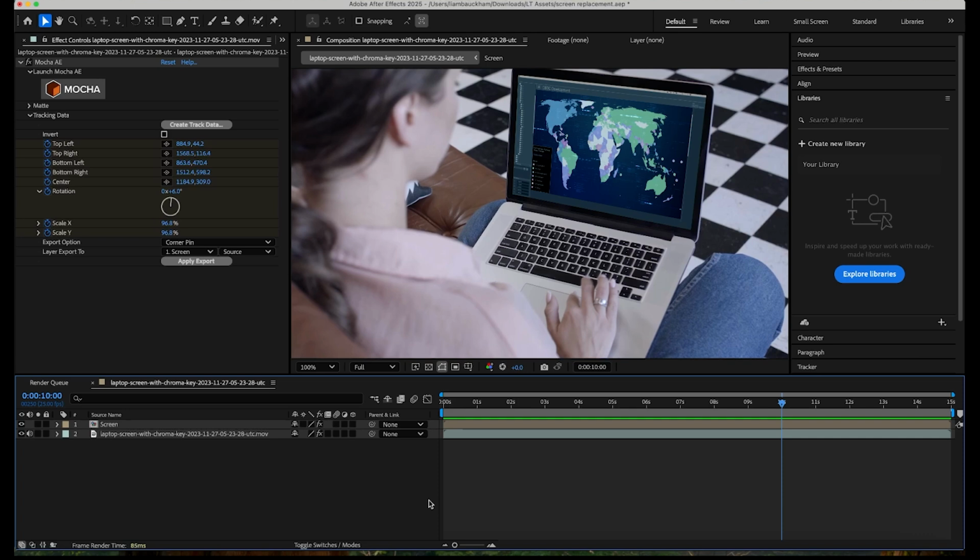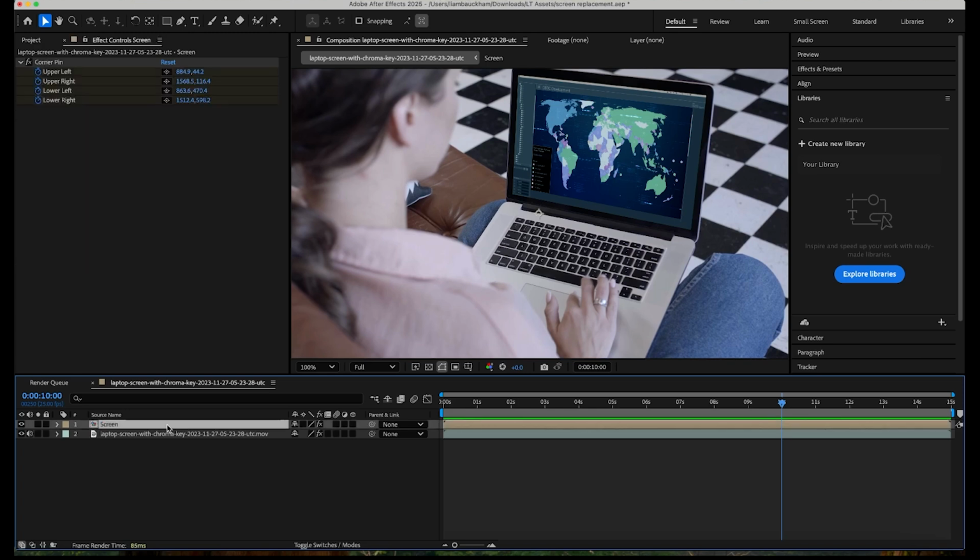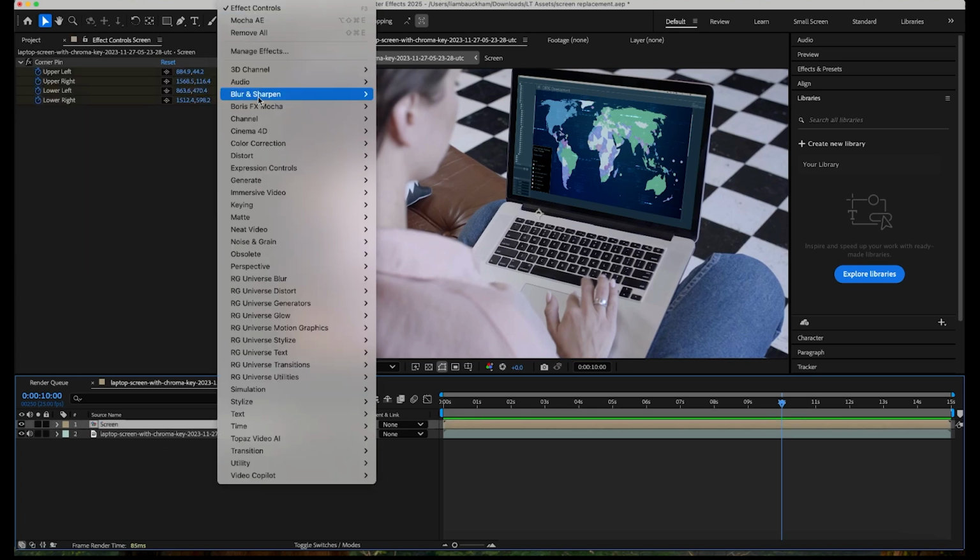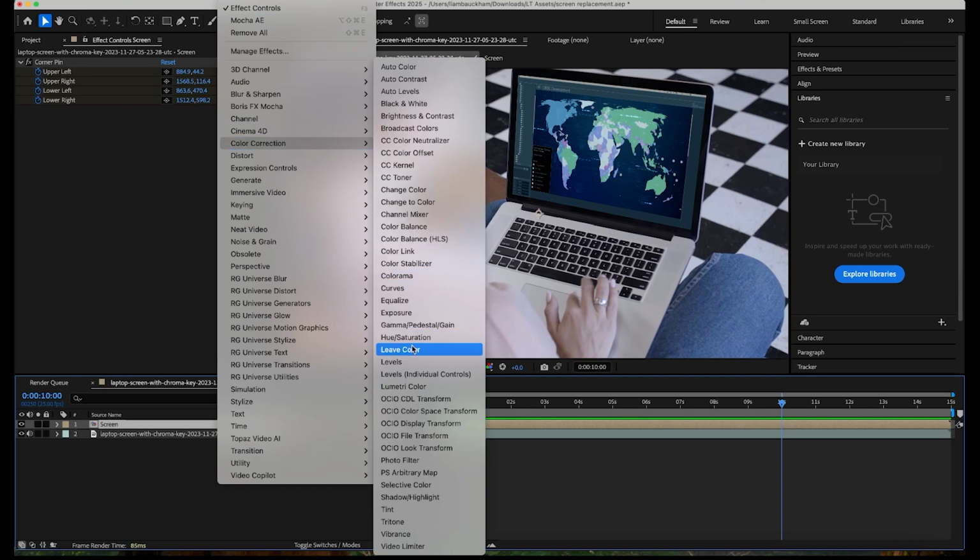Okay, so two things we're going to do in this section: we're going to color match the screen insert to the shot we've just put it in, and we're going to add a little bit of blur as well so that the screen insert looks more like it's actually in that shot. So first of all, we're going to do the color match, and I went into this on another tutorial which I will link above. But in a nutshell, what we're going to do is click on the screen, and go up to Effect, Color Correction and Levels.